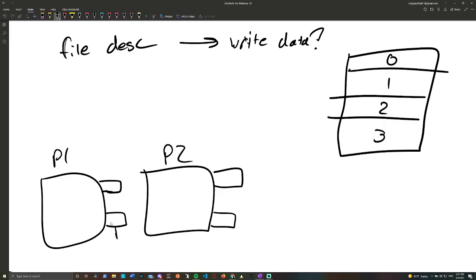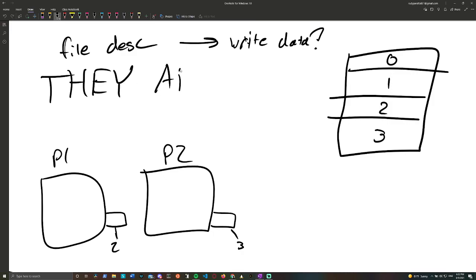And this one's going to be the output stream over here, and this one's going to be the output stream over here. Imagine that these have been closed. So file descriptors cannot write. Say it with me. File descriptors cannot write. File descriptors cannot read. Why? They are not streams.